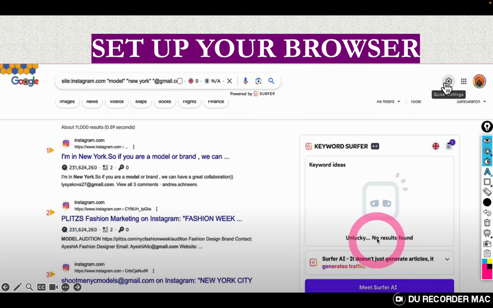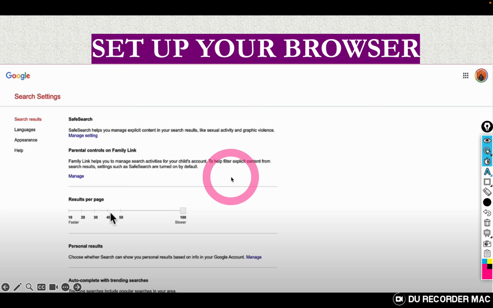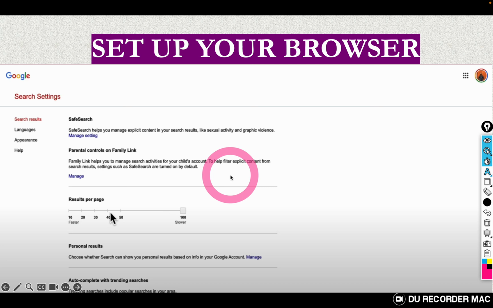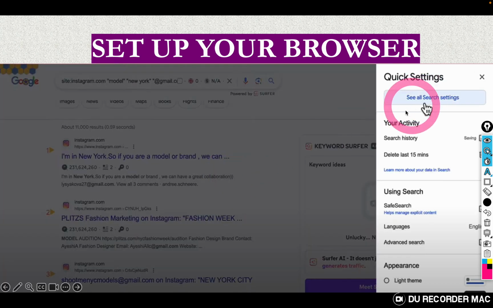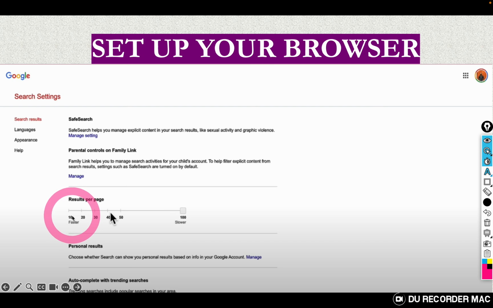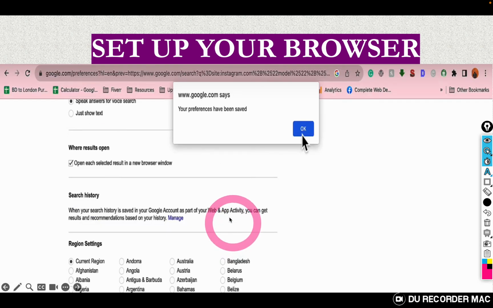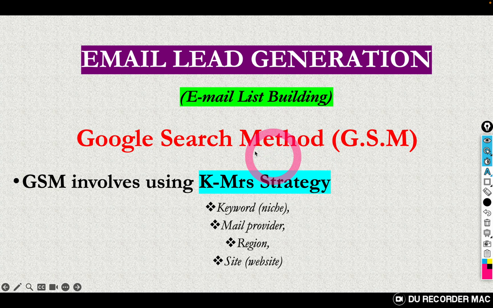Let me go back. Click here. Then you see this one. You slide it. This is 10, 20. It will either be on 10 or 20. Then you make sure you move it to 100. That means you have enough search results on the page. Then after that, you click on next. You don't need to do anything else here. Just click on save. It can show you your preference message. Just click on OK. And that is it.